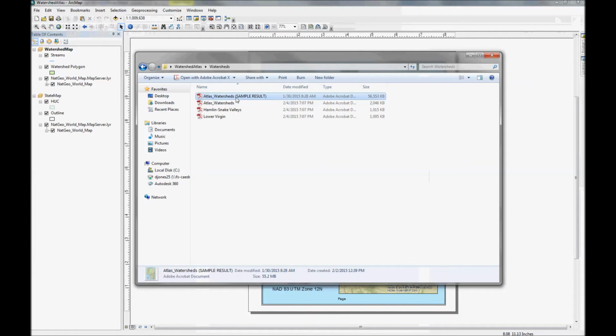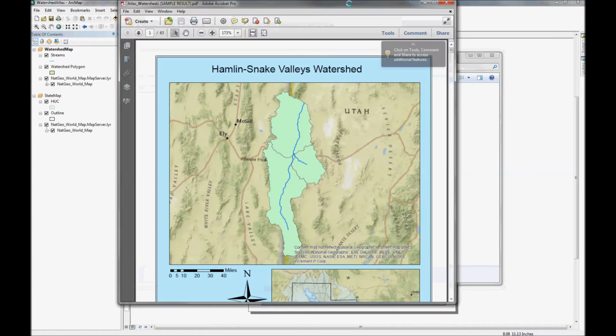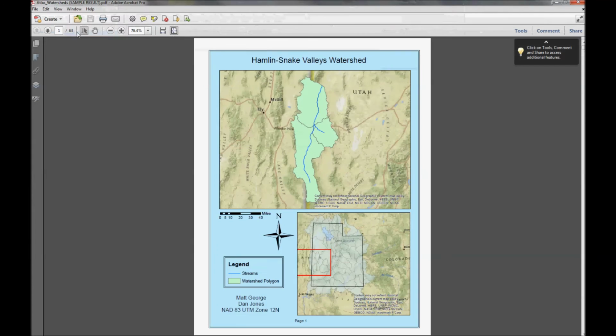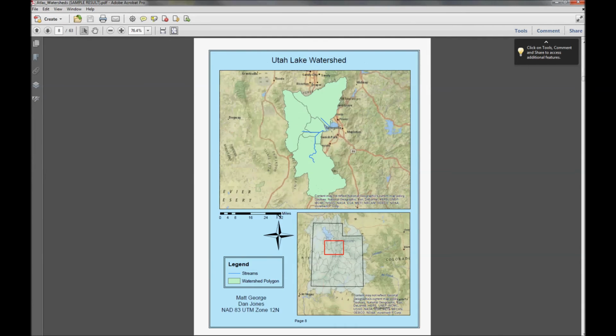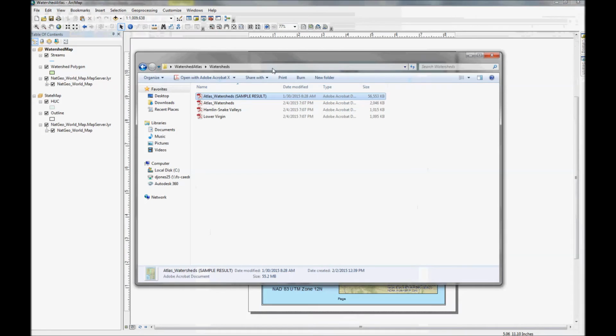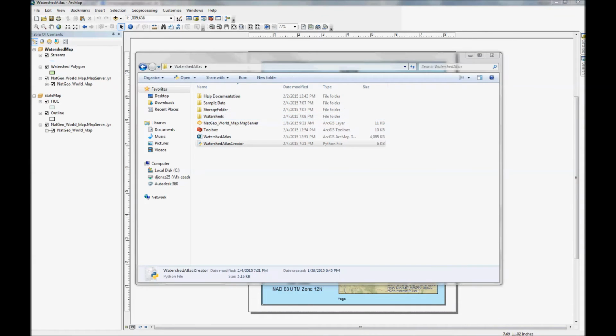Here's a sample result if we had allowed the code to run to its end. As you can see, the PDF has 63 pages and contains all of the HUCs within our shapefile. Okay, so for all you tech gurus, let's take a look at the Python code that creates this Atlas PDF.